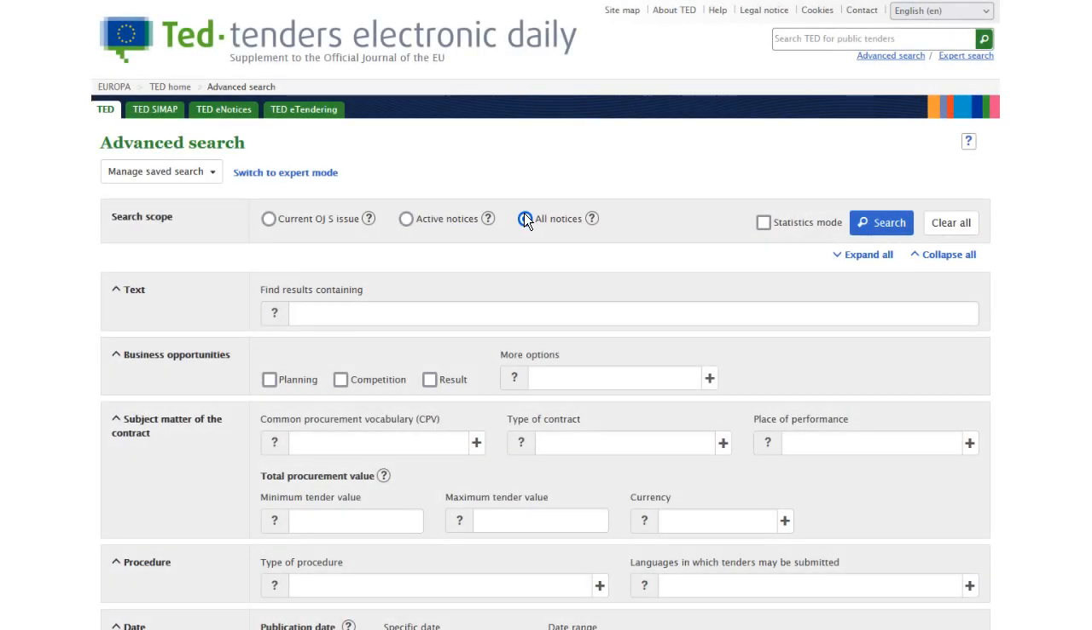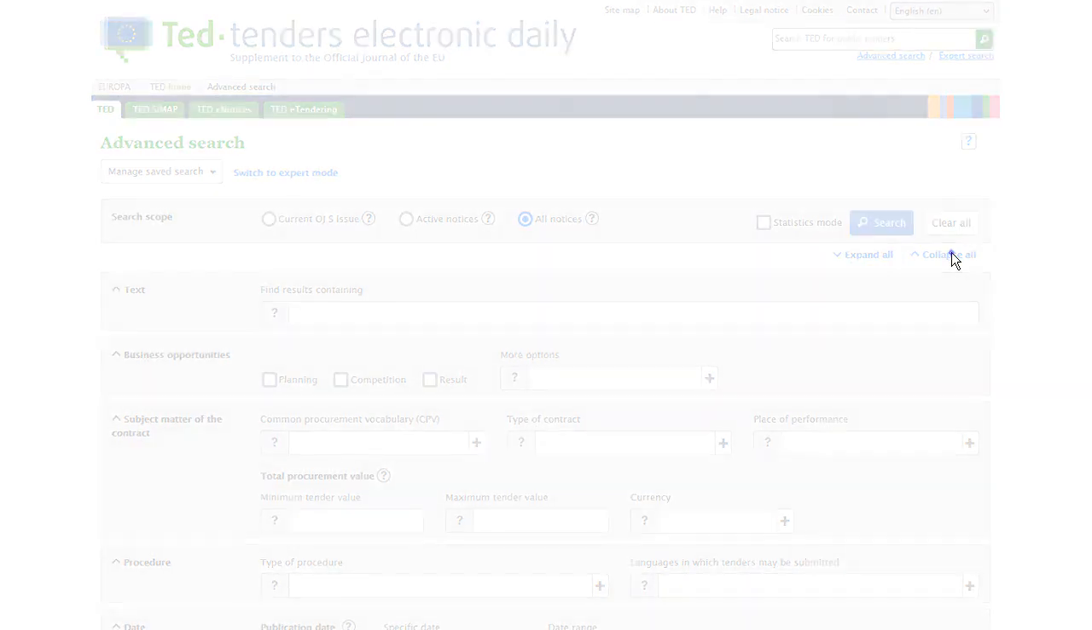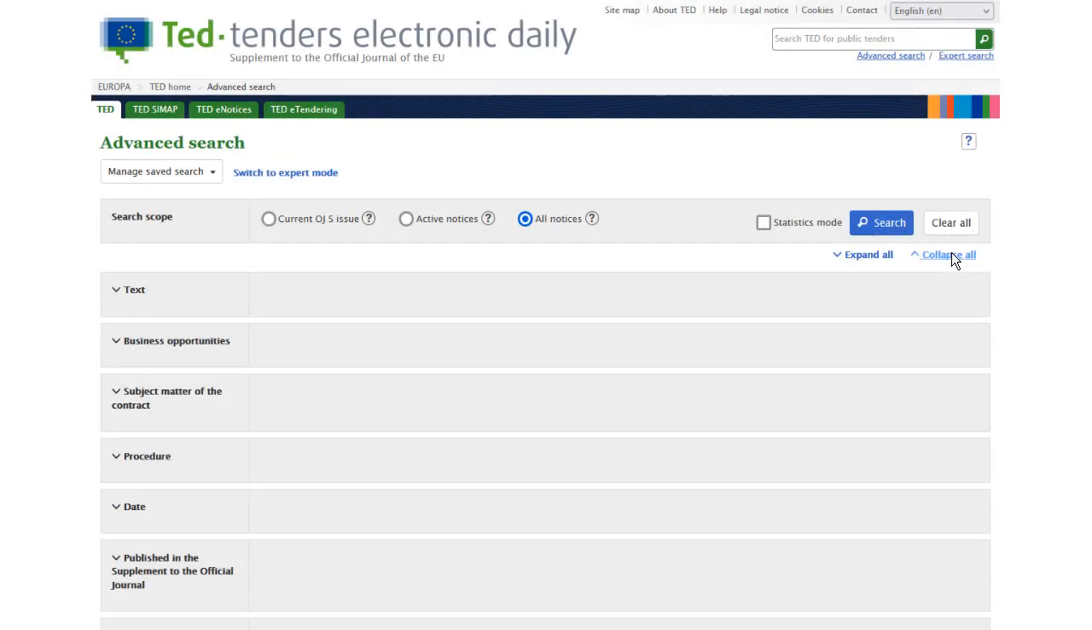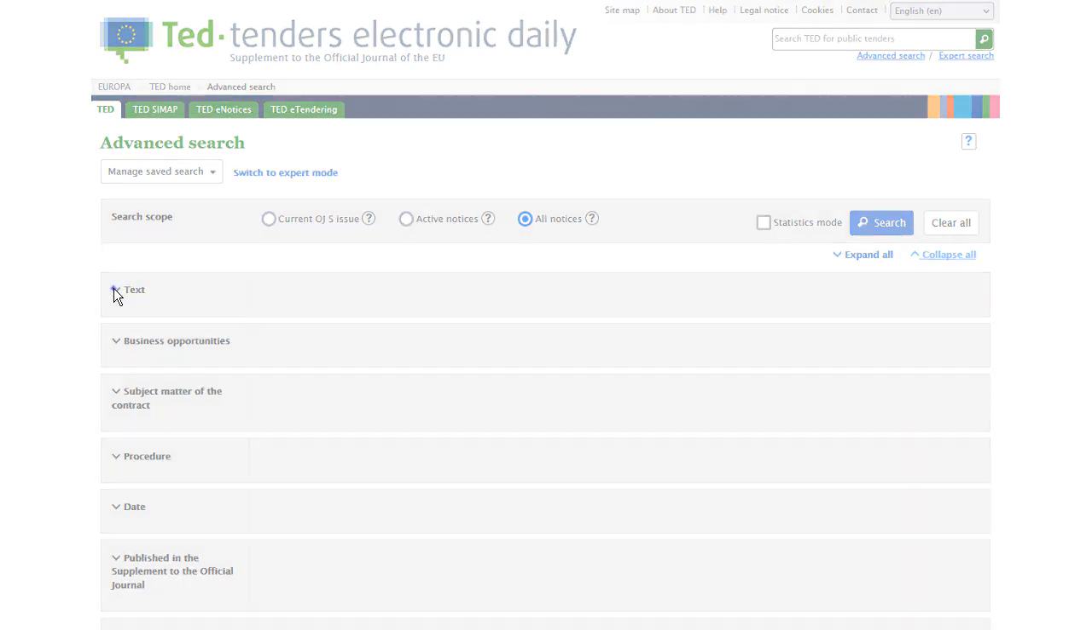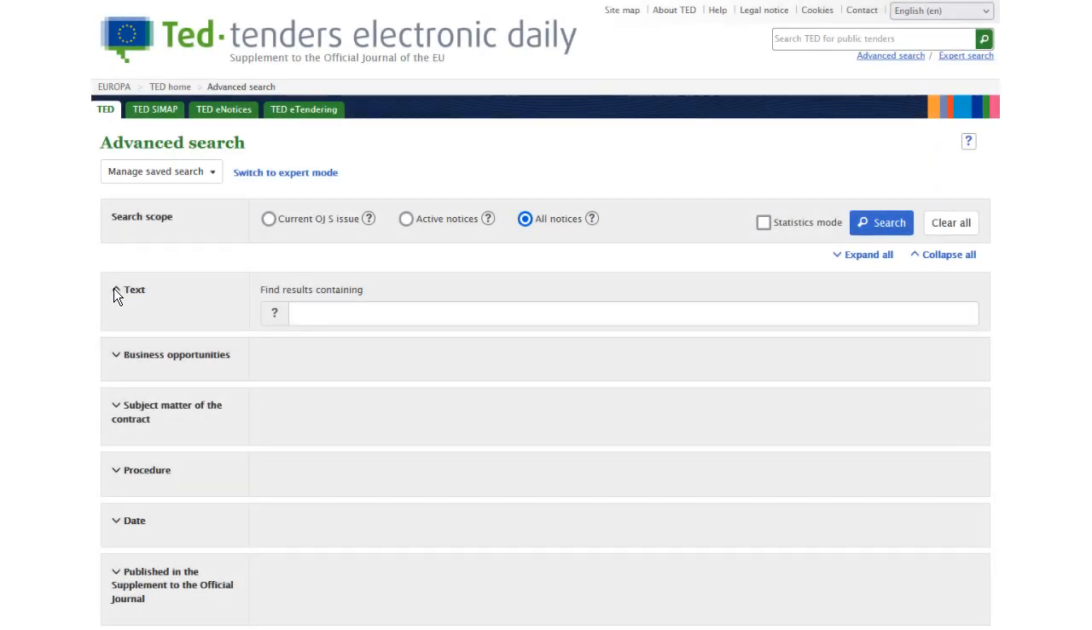You will notice that the different search fields are grouped by category. You can hide all the fields in all the categories by selecting Collapse All. And to show all the fields in all the categories, select Expand All. You can also collapse or expand a single category by selecting the arrow next to the category's name. For many search fields, you can add additional information when you hover over the question marks beside them. For touch screens, tap the question mark.